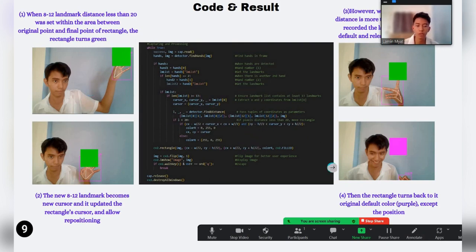And for the user interface, we also added a function where the object changes color from purple to green, so that it will be easy for us to know whether it is updating the new cursor or not for the repositioning.